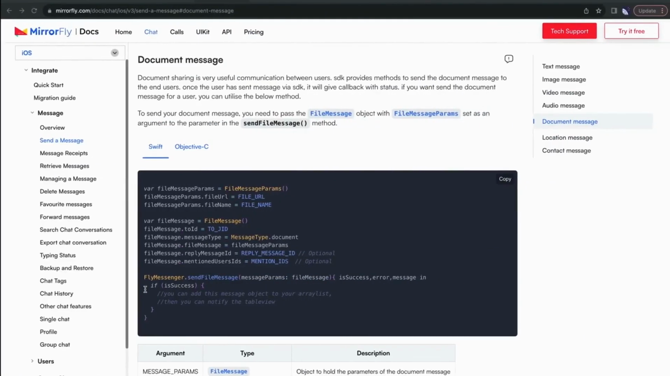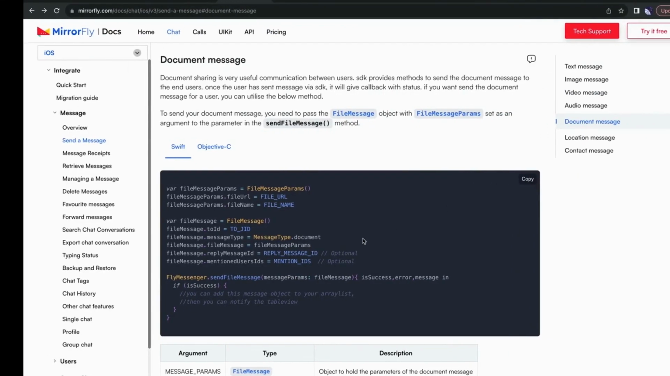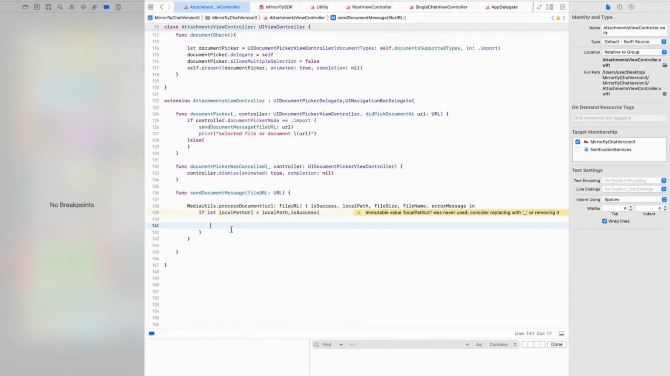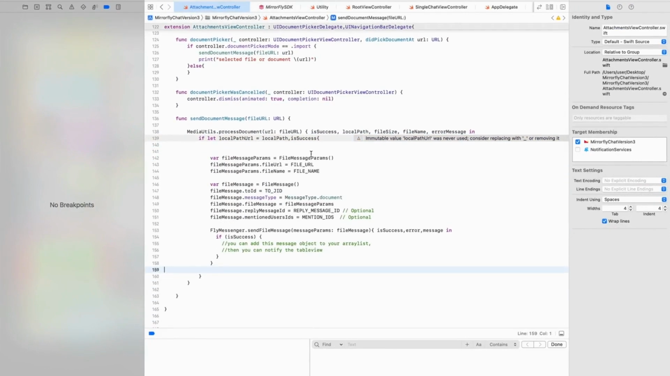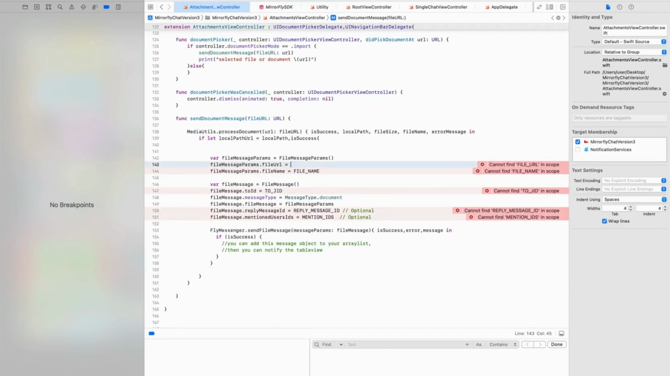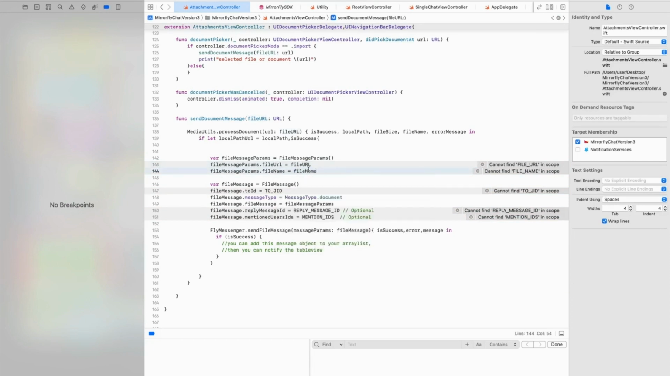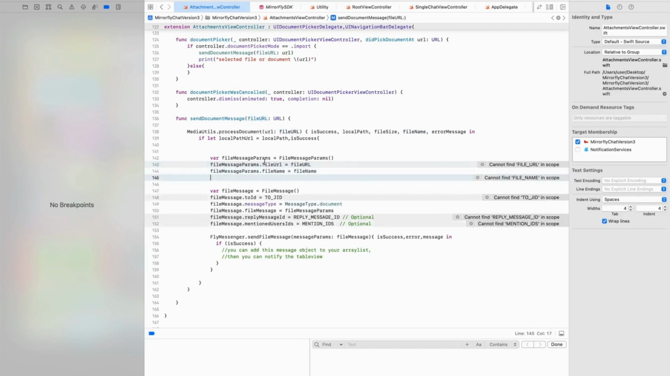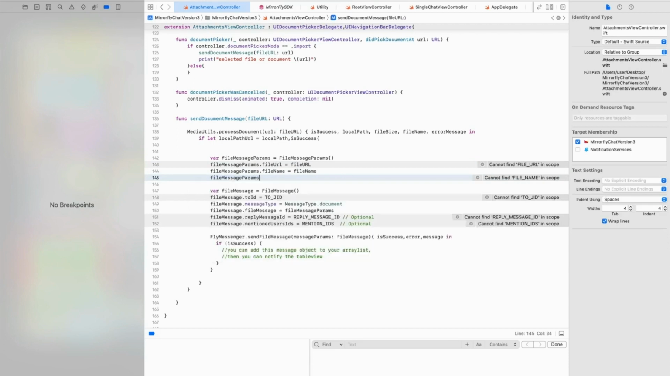To send your document message, you need to pass the file message object, with file message params set as an argument to the parameter in the send file message method. You need to set the values in file message params. File URL represents the URL of the file object to be uploaded. File name represents the name of the uploaded media file. File size represents the size of the uploaded media file in bytes.